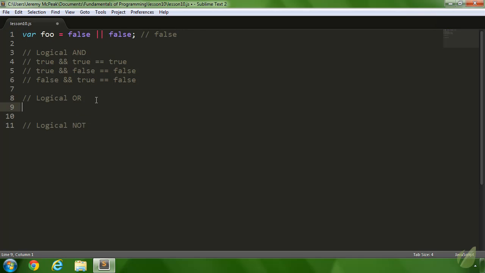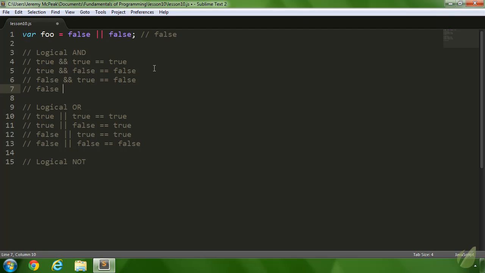So let's type out the result set of a logical OR operation. If we have true or true, that is going to be true. If we have true or false, that is going to be true, I apologize. If we have false or true, that is going to be true. But if we have false or false, that is going to be false. And you know, I didn't do the false and false for the logical AND, so let's go ahead and add that in. False and false is going to be false.